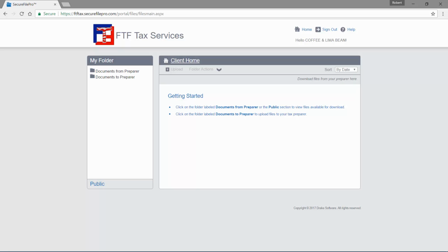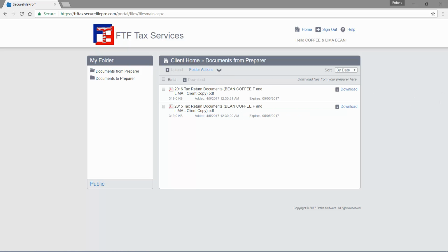And you come to this page right here. Now, you will have documents already uploaded for you, and you're going to find those under Documents from Preparer. So go ahead and click on this, and there's the 2 documents that are now available for download. Now, you can download them individually by clicking on the download link that you see at the right. But you also can do it in batches. And what you do for a batch download is click this box right here where it says Batch. And you simply click on the download right here, and both documents will be downloaded.